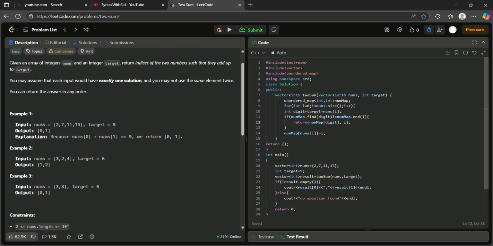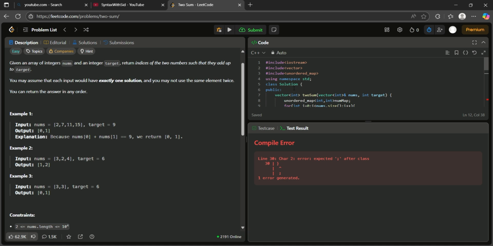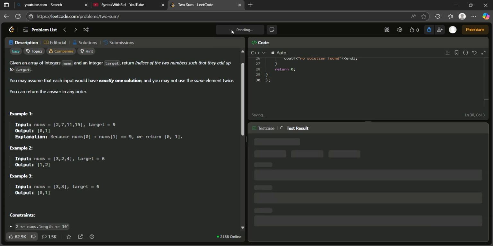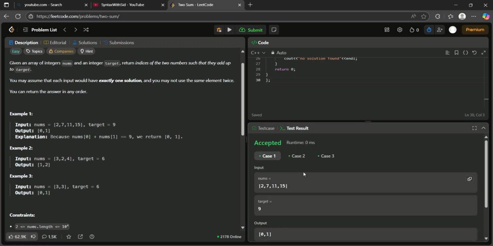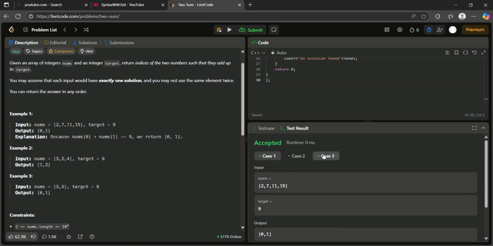Now let's run our code and see what it shows. Line number 30 is showing an error. It is expecting a semicolon here. Oh yes, our test case 1 is accepted. Case 2, case 3, and it's time to submit our code.